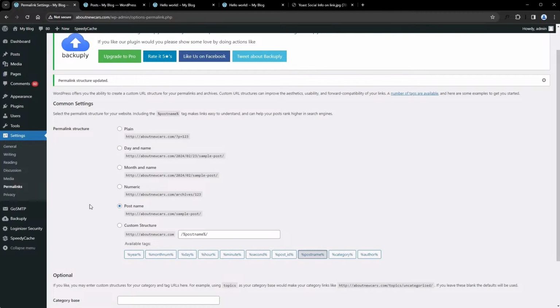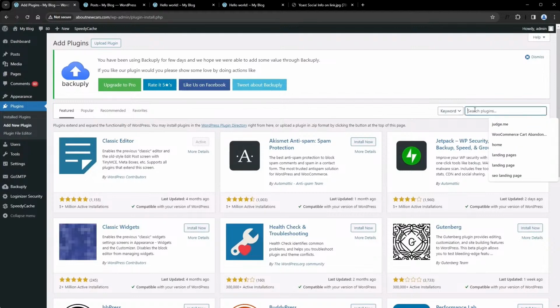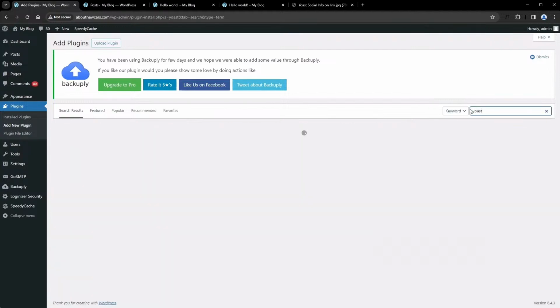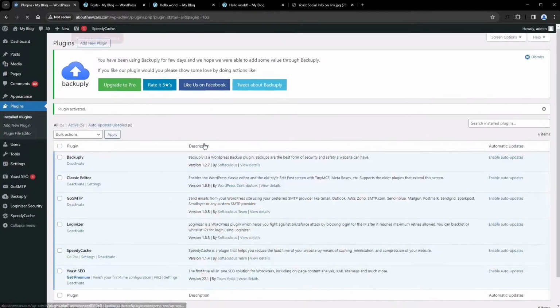Then the next thing that you're going to do, come back to the dashboard, go down to Plugins, Add New Plugin. You're going to search for Yoast. I already have it installed, but ideally when you start out, you will see Install Now. Once you have it installed, the next click would be to activate it. So you're going to click Activate. And now the Yoast SEO plugin is installed on all of your site if you have products, pages, or posts.